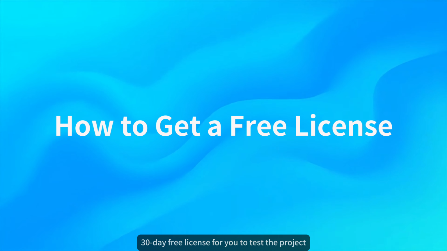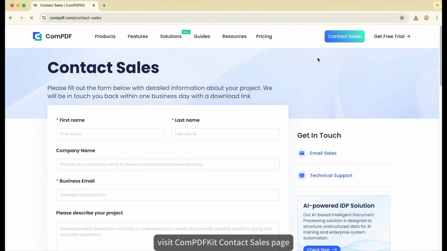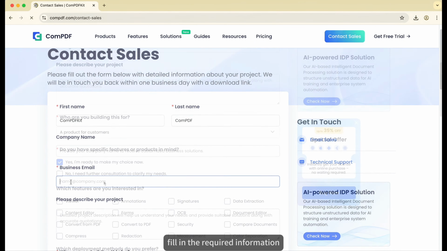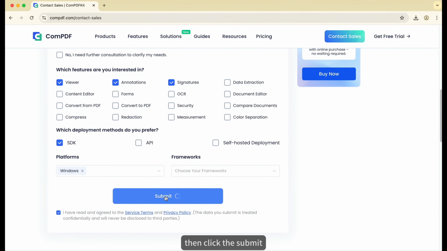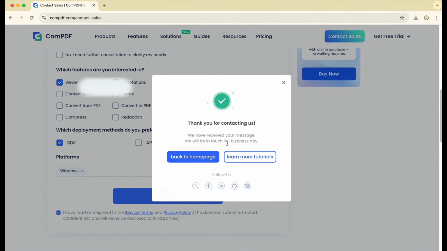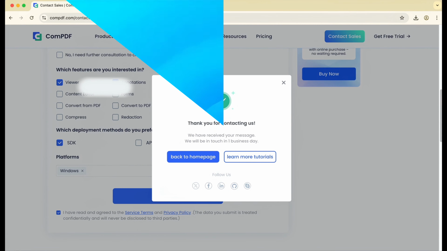ComPDFKit offers a 30-day free license for you to test the project. Visit ComPDFKit Contact Sales page. Fill in the required information and choose the platform as Windows. Then click the Submit. Then, our sales team will contact you as soon as possible.